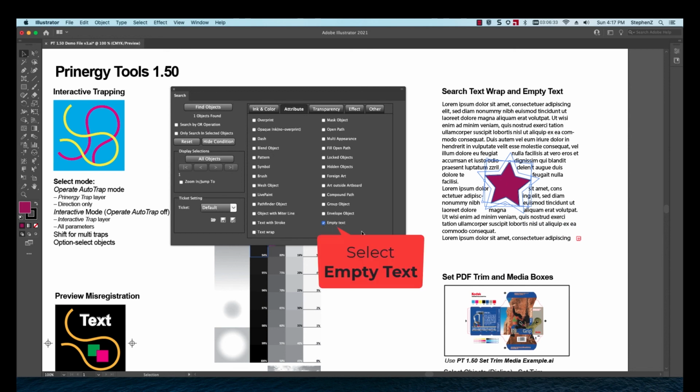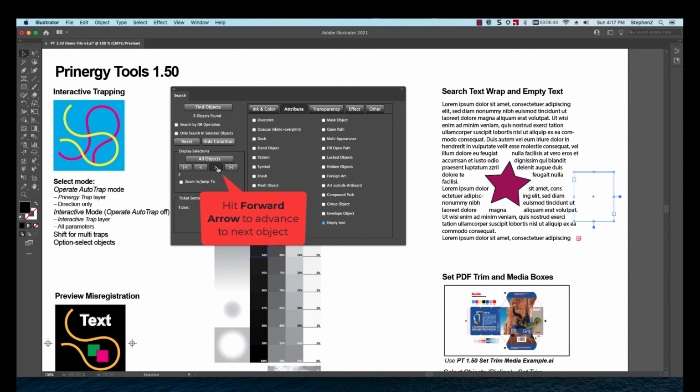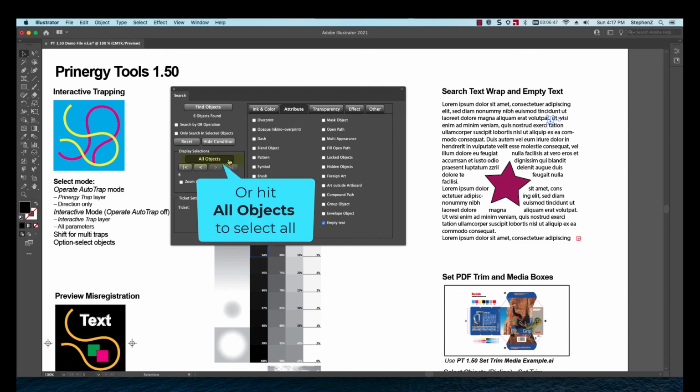Select Empty Text to search for empty text boxes. Hit Find Objects, and the first found object is selected. Hit the forward arrow to move to the next found object, and so on. Or hit All Objects to select them all as a group.